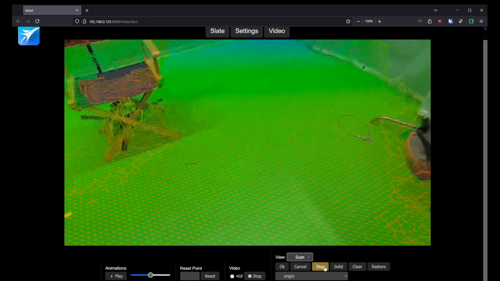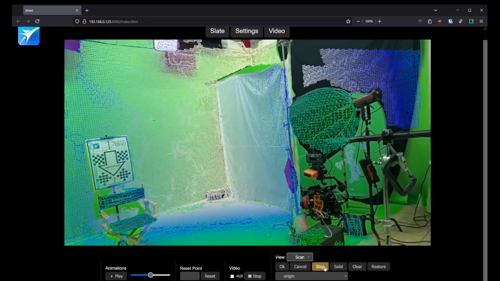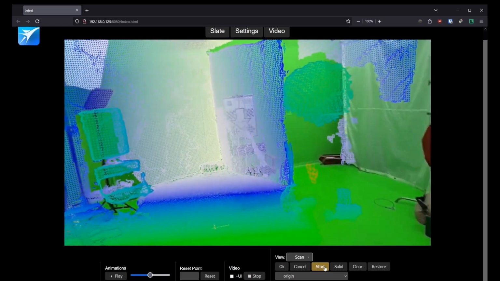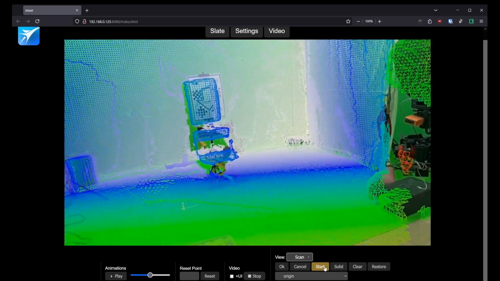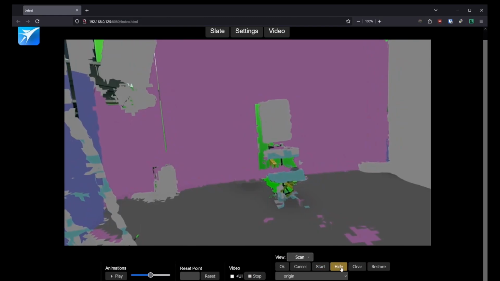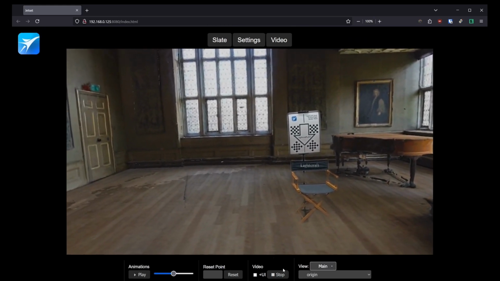Now we can click Stop. There we go. And there's our scan. Whoops. There we go. There's our scan locked in. All right. And then once again, we can toggle our solid display so that we're not seeing the display. And now we can click OK and then we're done with our local scan.